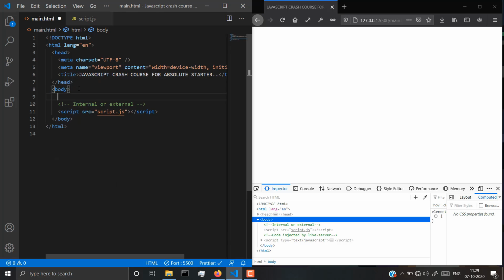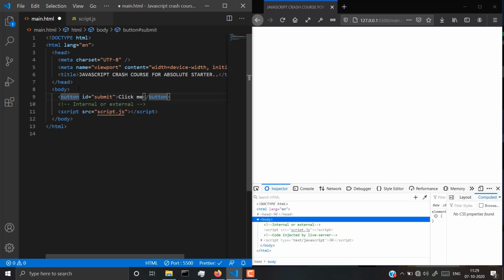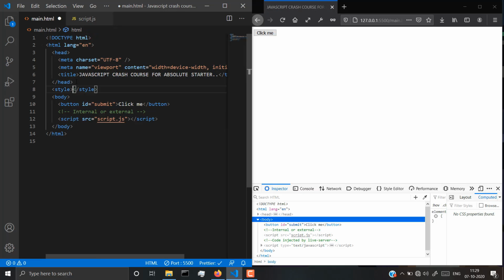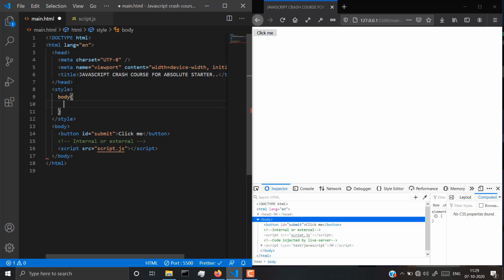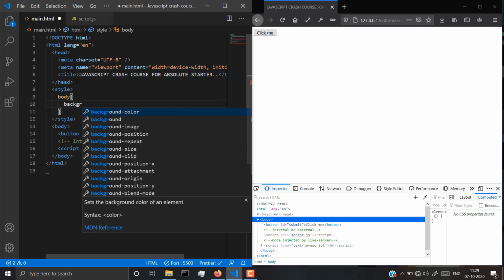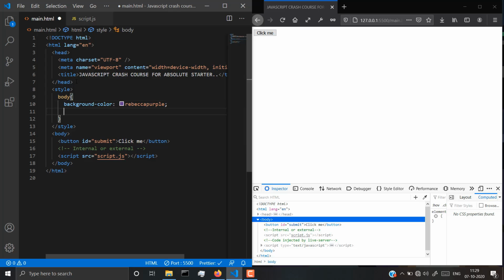So now what I'm going to do is create a button with an ID of submit, and write click me. Now I save that thing. Now I go to my head and create a style tag. I'm going to use internal CSS. In right here I will do something like, first of all, let's deal with the body. So body has to have a background color of, I think this is good.